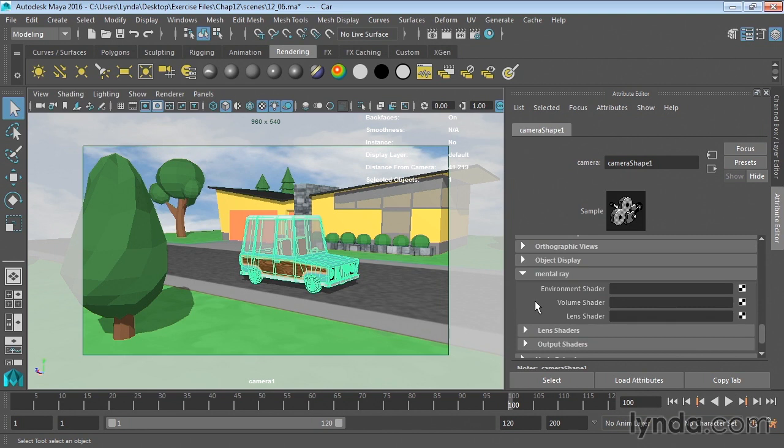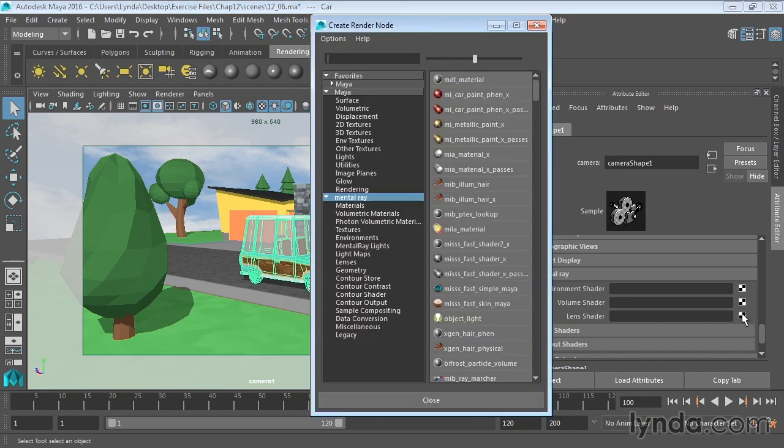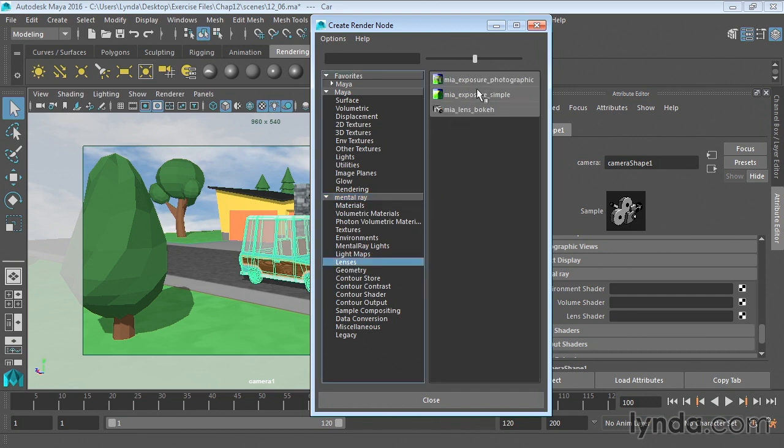Now, these are normally used to put color and texture on our objects, but we can also use them to modify our camera. So I'm going to find the one that says Lens Shader, and I'm going to open that up. I'm going to create a render node. And our Create Render Node menu comes up just as normal. So I'm going to go through this Mental Ray tab until I find the one that says Lenses. And when I click on that, several different lenses show up. And these are basically just lenses for our camera. So I'm going to select the one that says MIA Lens Bokeh, B-O-K-E-H, and put that on my camera.